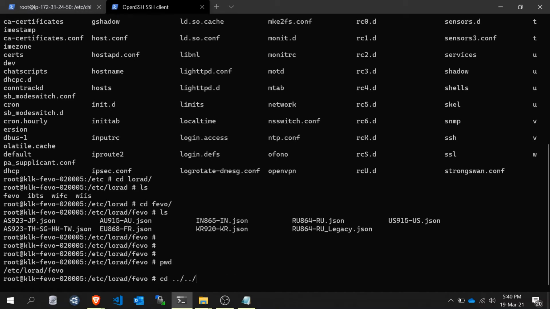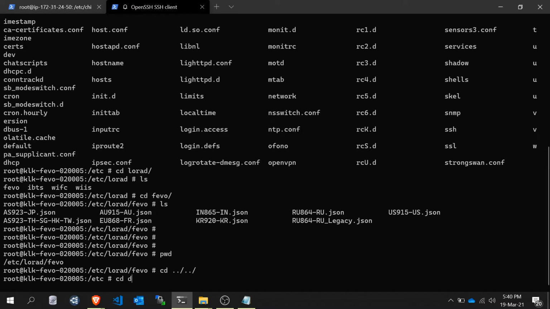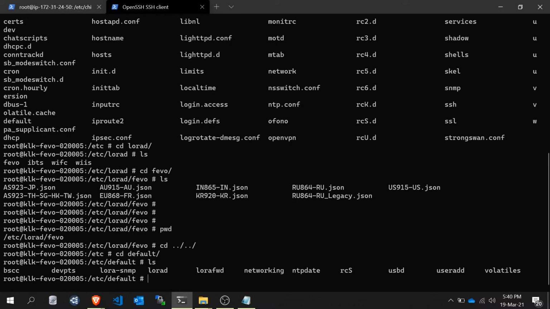So let me go back and change directory to the default location. You can see there are two files, lora-d and lora-forwarder. We just need to configure lora-d first. Okay, so lora-d.